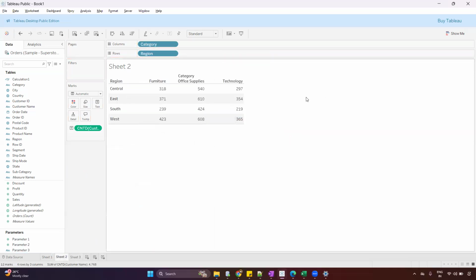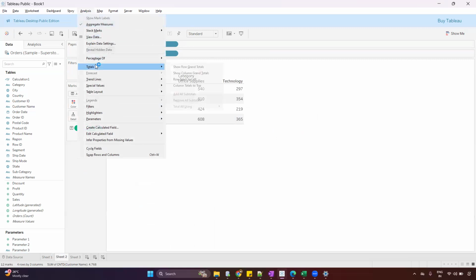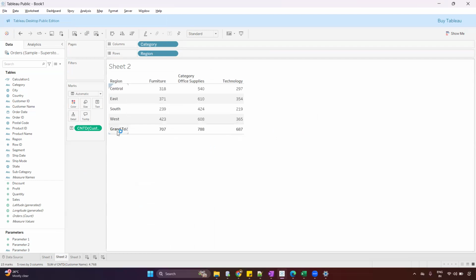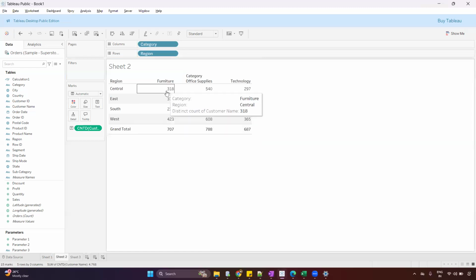But I also wanted to show the grand total. So to add the grand total, you can go to Analysis, Totals, and add Show Column Grand Totals. Now the grand total of furniture is 707, office supplies is 788, and technology is 687. Now don't get confused, the grand total is not the sum of all these three.